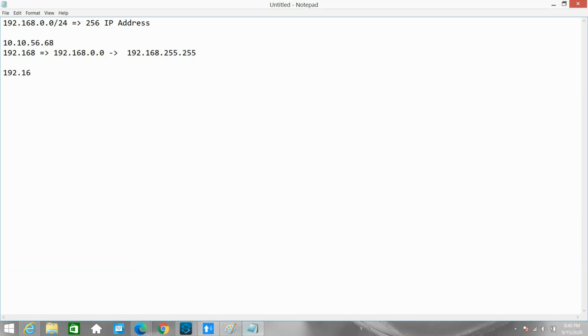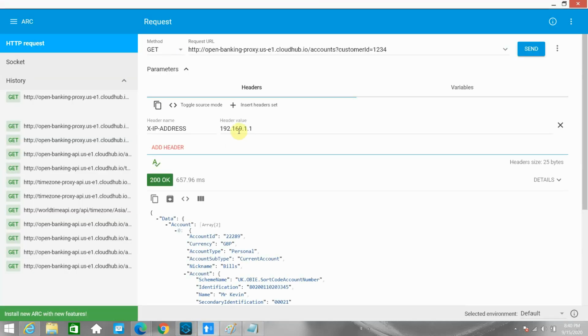192.168.0.0/24 will contain IP addresses from 192.168.0.0 up to 192.168.0.255, total 256 IP addresses. So 1.1 doesn't fall under that, that's why it's successful. 192.169.1.1, in that case this is successful, right?